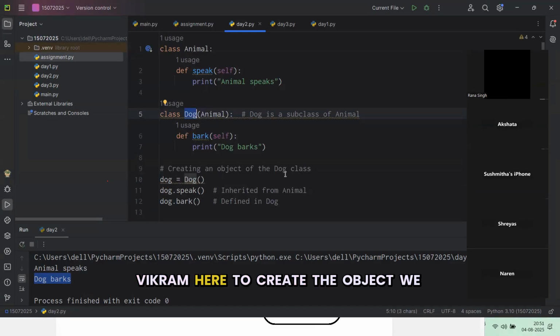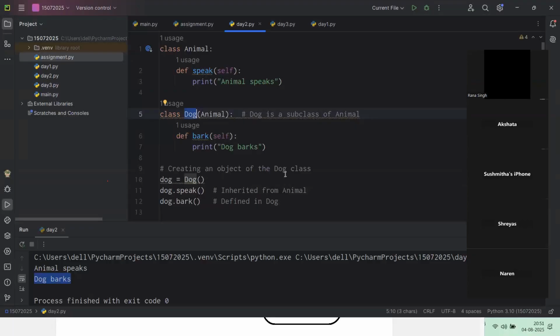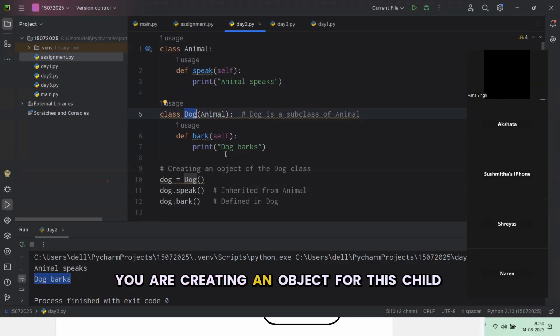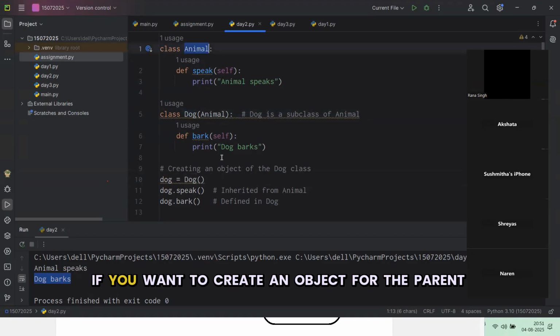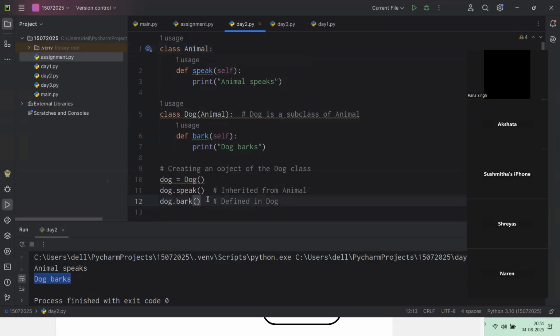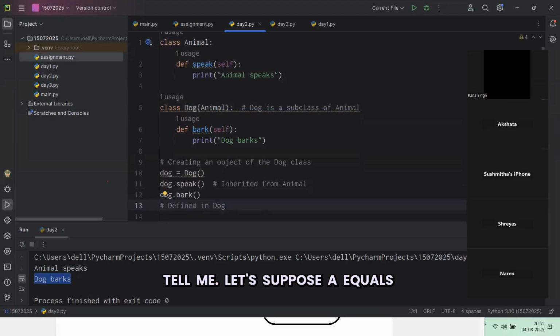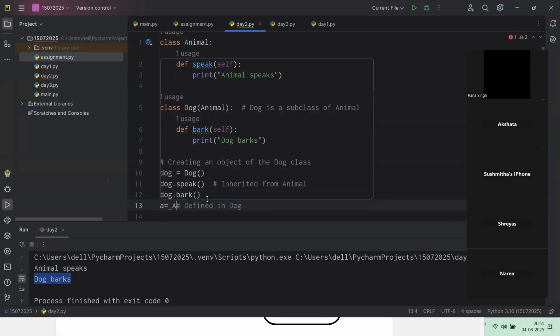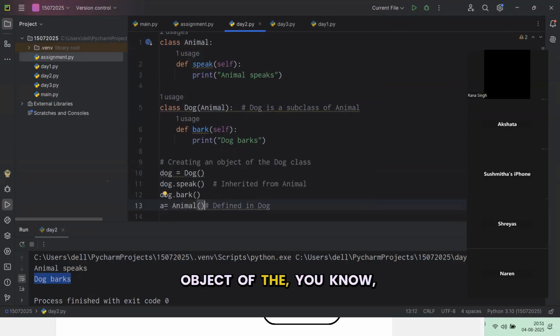Yes, Vikram, to create the object we don't have to use class animal. You are creating an object for this child class, not for the parent class. If you want to create an object for the parent class, definitely you can. How can you create it? Let's suppose A equals Animal. Now you have created an object of the parent class. Yes or no?